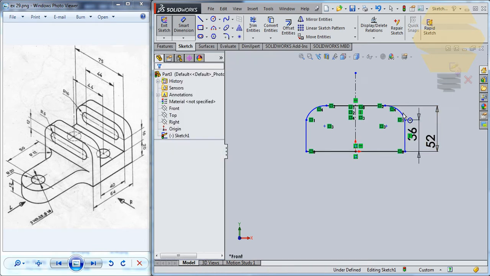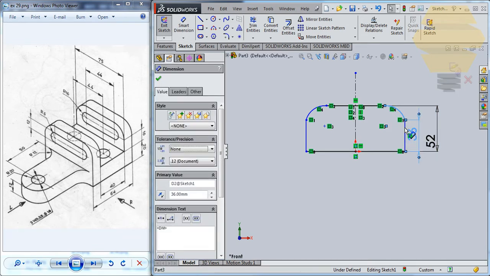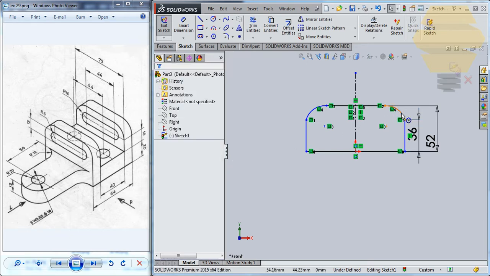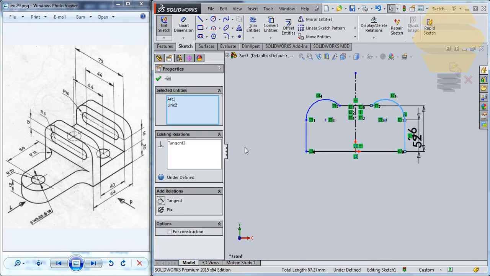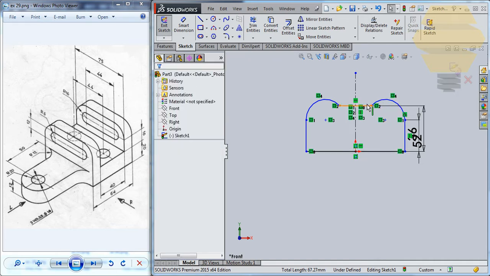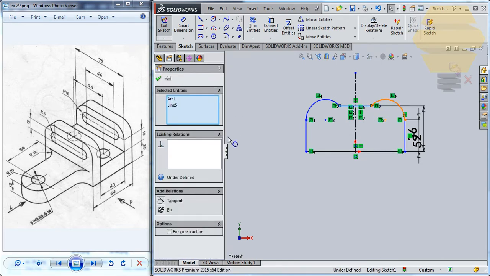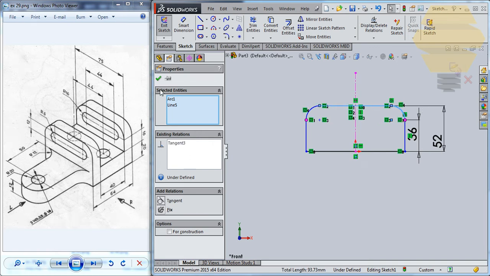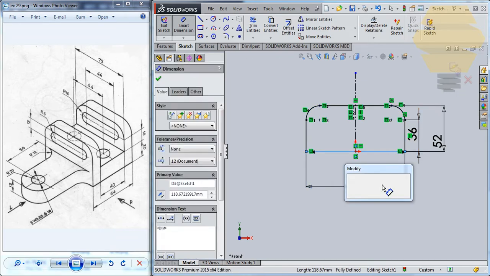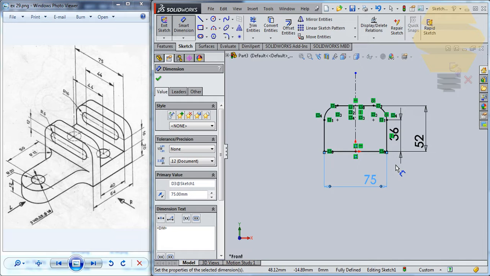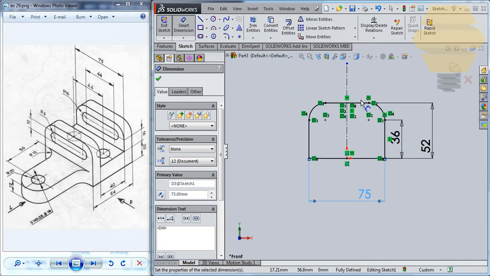Alright, now we'll select the circle here and this line here and go for tangency. This circle and this line here, go for tangency, tick mark. Again, select this line here and the circle here and go for tangency. Alright, now the overall width of this is 75, so I'll just go ahead and give 75 over here. Now we have a completely constrained sketch.